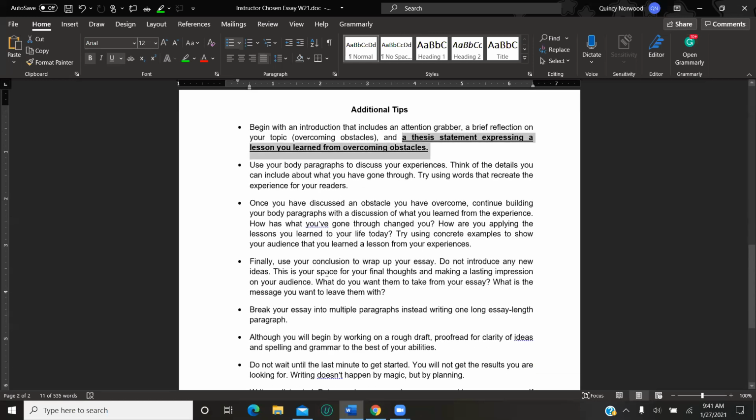Wrap it up. Think about your conclusion. Don't put any new material in your conclusion. The main thing about the conclusion of an essay is you want to give your reader a sense of closure, meaning you don't want them expecting more.